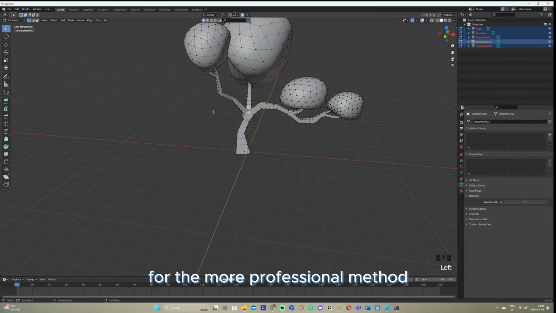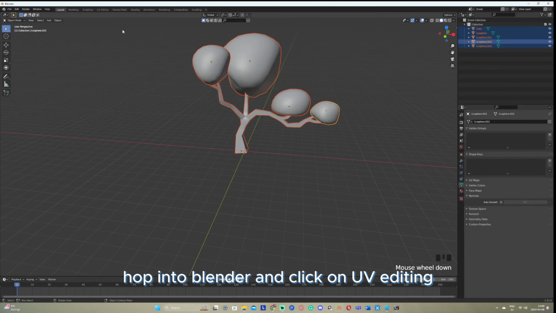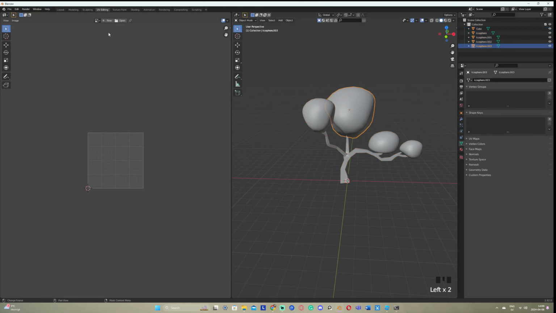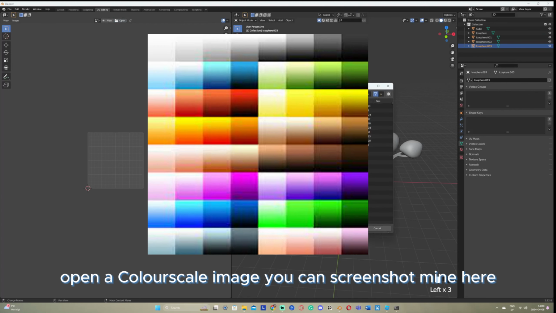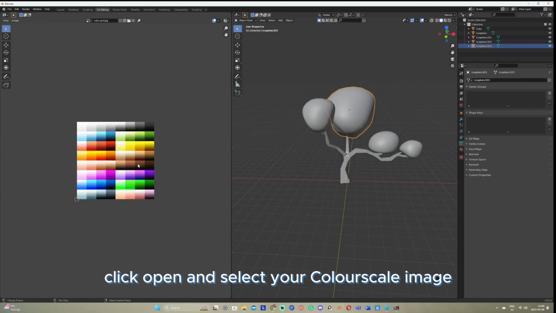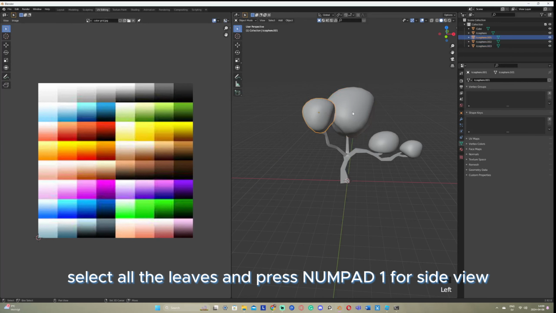For the more professional method, hop into Blender and click on UV Editing. Open a color scale image. You can screenshot mine here. Click Open and select your color scale image. Select all the leaves and press numpad 1 for side view.